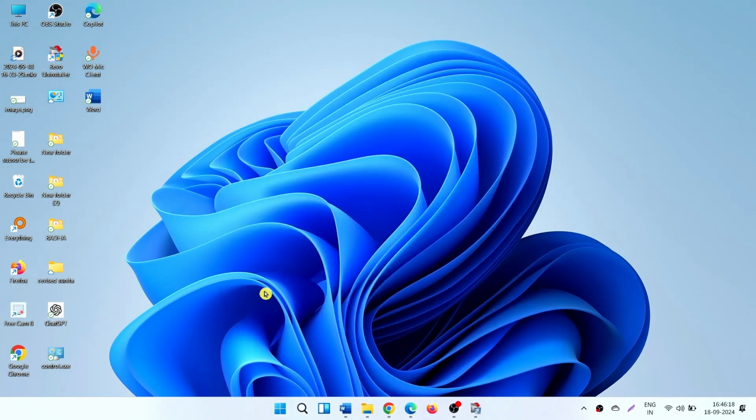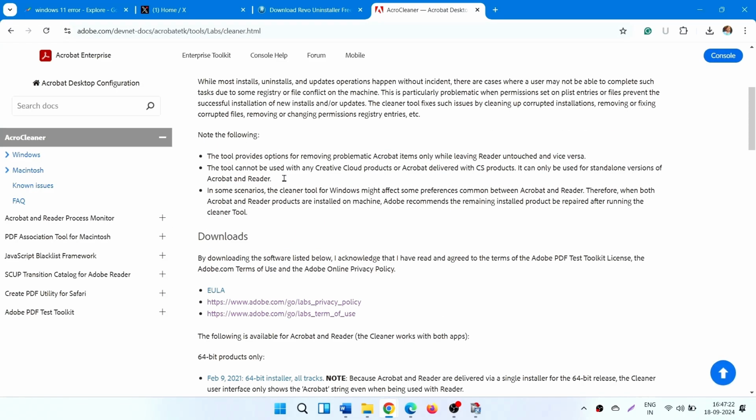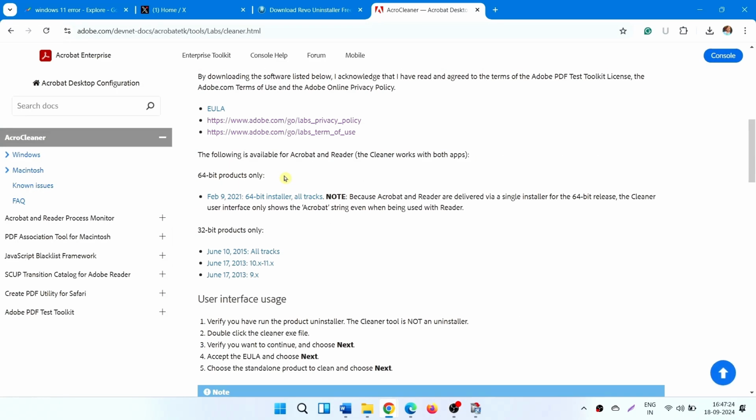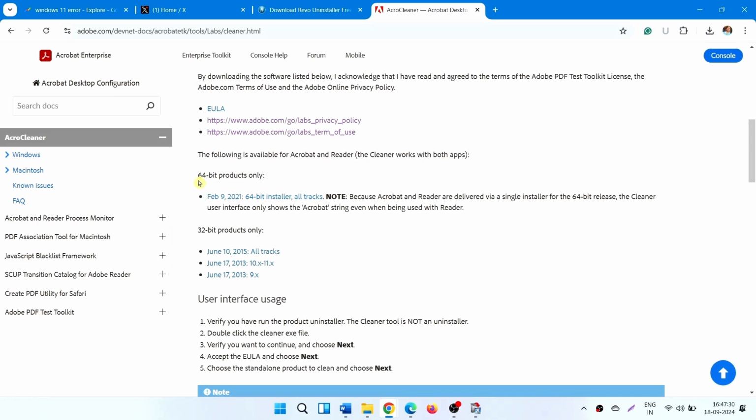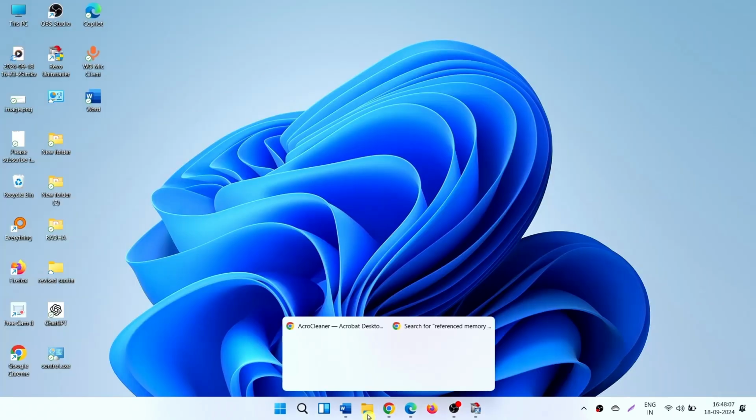You will have to essentially follow the methods one by one. Method 2. Run Adobe Cleaner Tool. Click on the Adobe Cleaner Tool link given in the description. We will reach this page. Click on this link for 64-bit if your computer is 64-bit.